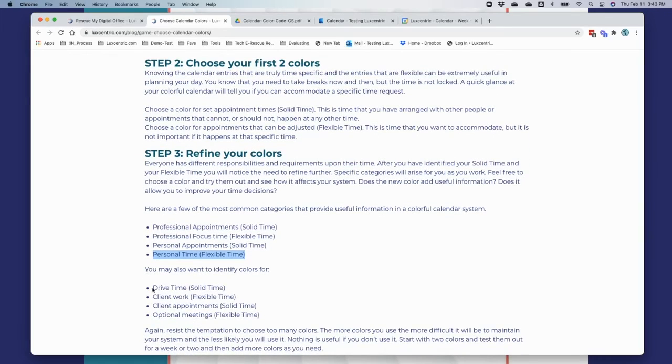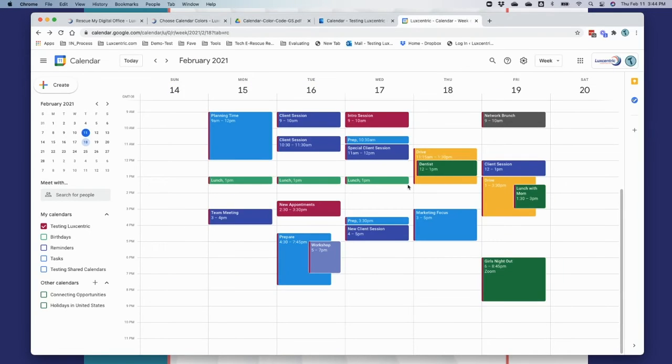And then I also like to choose a color for driving time or transition time, if you have to be somewhere at a specific time in a specific place. And if you don't leave a certain amount of minutes before that, you'll be late. We don't want to be late. So we're going to choose three more colors. In our Google Calendar here, I've chosen this dark green for my personal appointments, and I've chosen this light green for my personal time, my break time appointments, my me time appointments. And then I've got yellow for drive time.